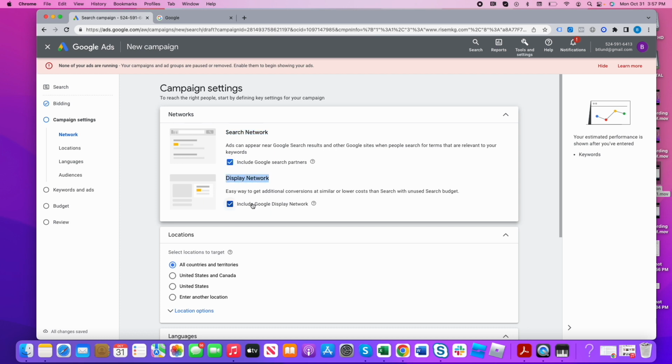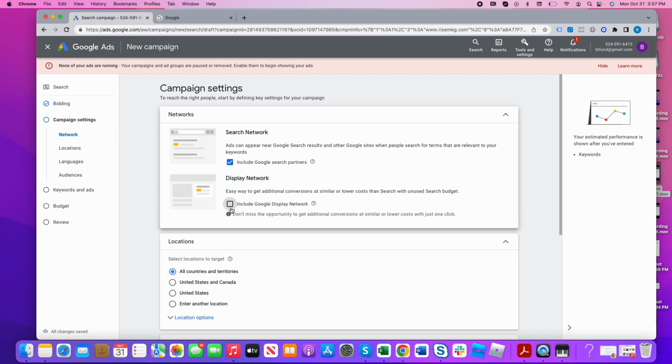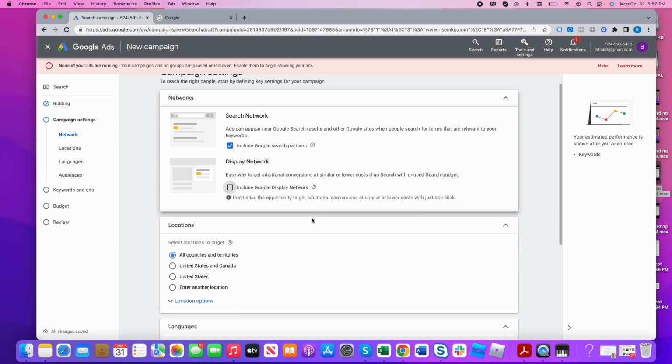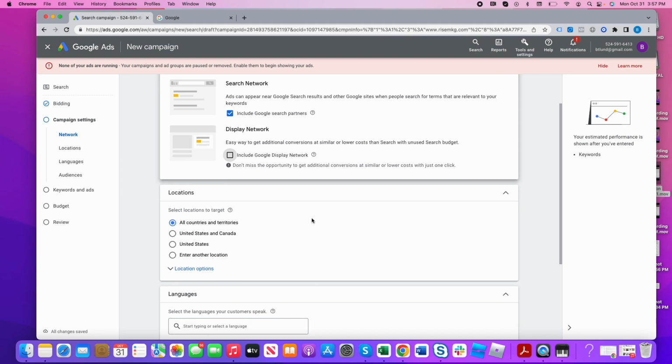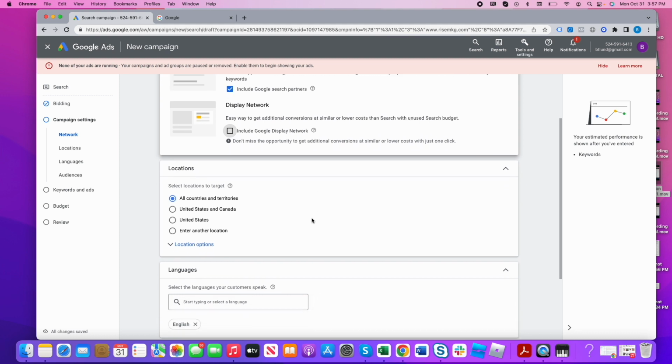Target display network, don't do that. That should be meant for a separate campaign. Undo that. That's just opening up your checkbook to Google, if people even use checks anymore, or your credit card to Google to just give them some additional ad spend.